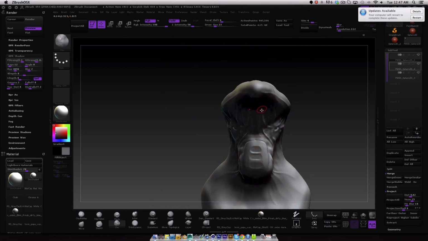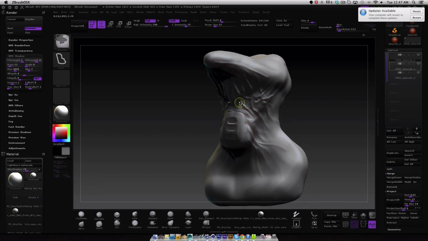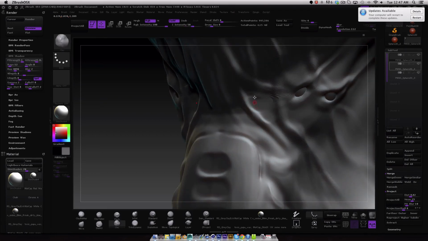Debating on giving it some nostrils or something. It would make sense for him to breathe. Or I could show that in the pores of his skin. I'm not sure. We'll see.